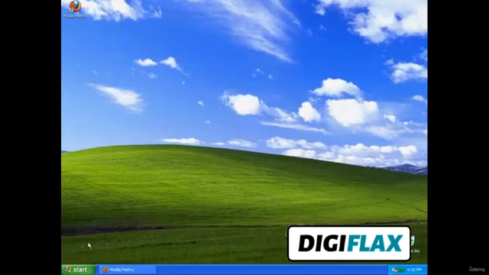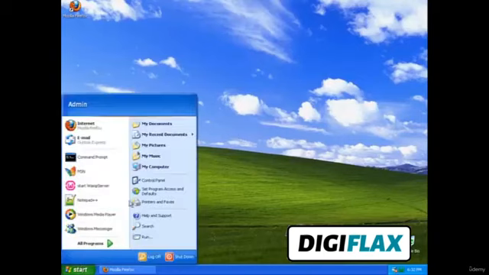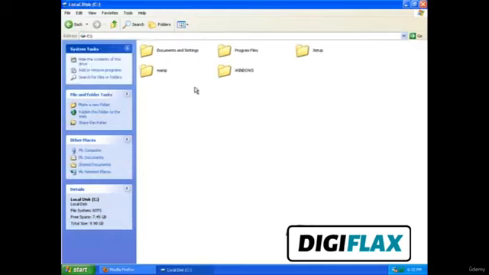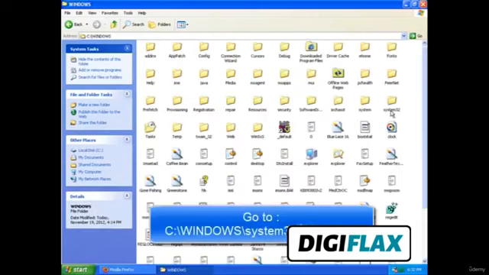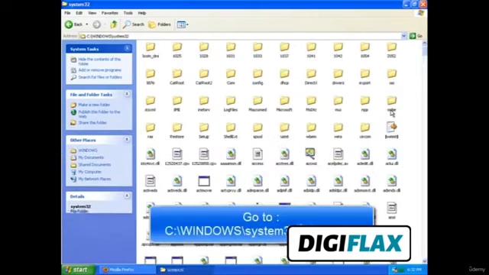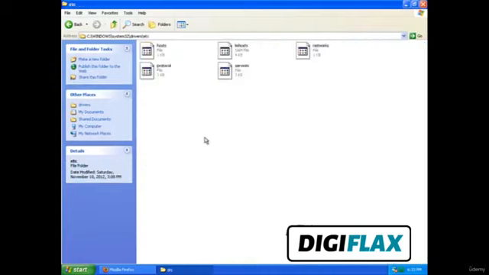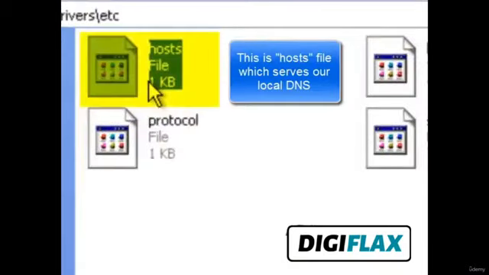So go to the Start menu, open My Computer, open C drive, Windows, System32, go to drivers, and now go to etc. You can see there are 5 files here, and the file we are looking for is hosts.